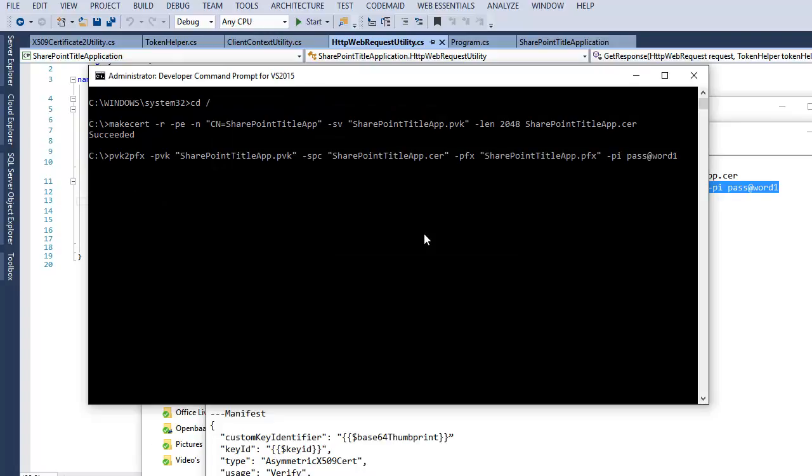Hit it over here. What you will see here is I tell this utility to use the PVK file that I created over here, the certificate file that I created over here, and I want the result to be stored in a PFX file, and the password is pass@word1. In a production environment, I definitely hope you use a different password. So of course you have to change this line to include your password and the files that you created. Let's hit enter. There we go.